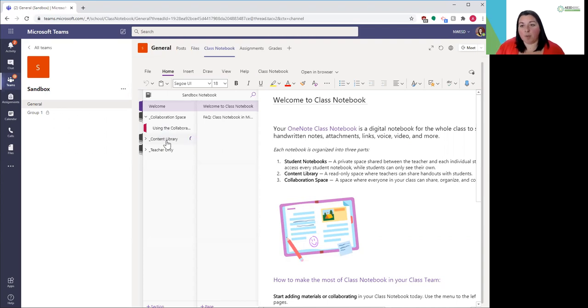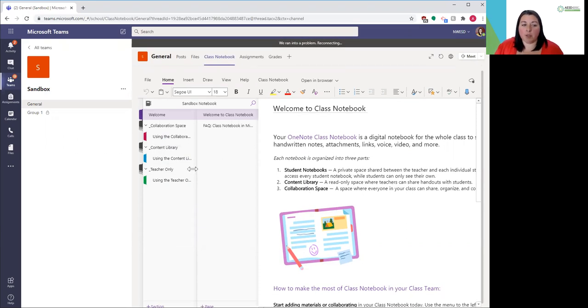Content library, think of that as your bookshelf. This is the place where you can add materials that you want students to use and access. And then teacher only is a space where you can be building content before you're ready to push it out to students. Again, this is just one more place that you have an option to use, but you don't have to. If you're brand new to Teams, you might decide to not use Class Notebook to start, and maybe that's something in the future you decide to build into your course.